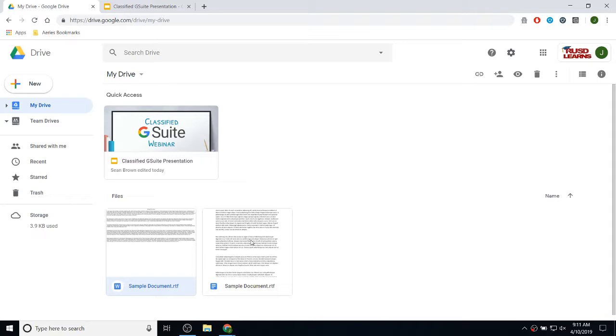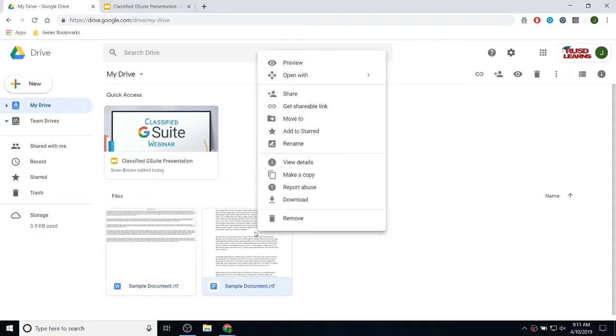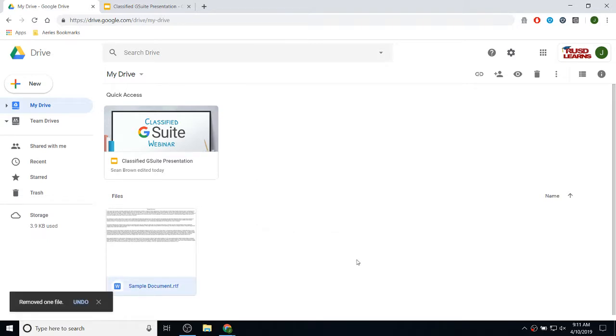There's a question here from Mr. McGuire. Thank you for this information. Does the file automatically convert to a Google Doc? It does not. It does not automatically convert. So I can start that over again. I'm going to go ahead and remove the Google Doc we created. And this is the sample document that we uploaded that's in Word format. And we can tell that it's in a Word format with the little W down in the bottom left side of the document.